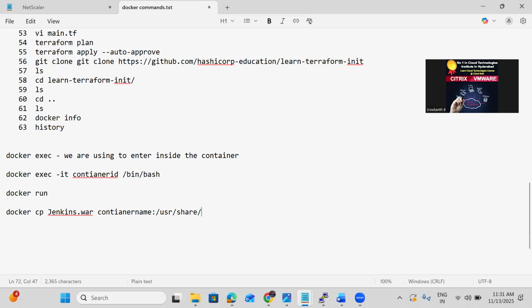So what this is doing is, jenkins.war is on our local machine, and using Docker cp, we are copying that inside the container. Normally we use the SCP command to copy files, but here what are we using?